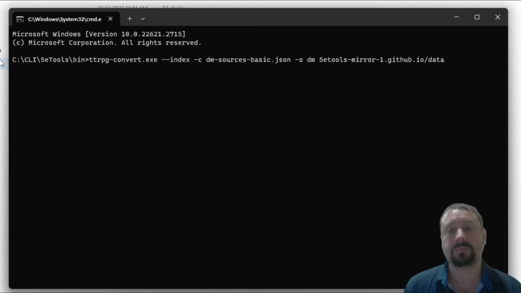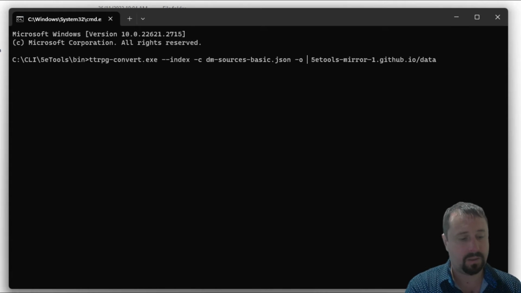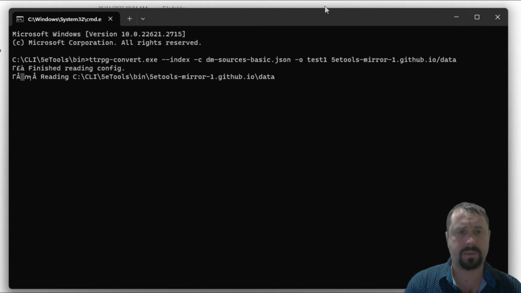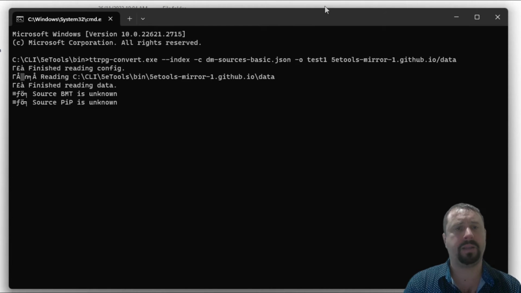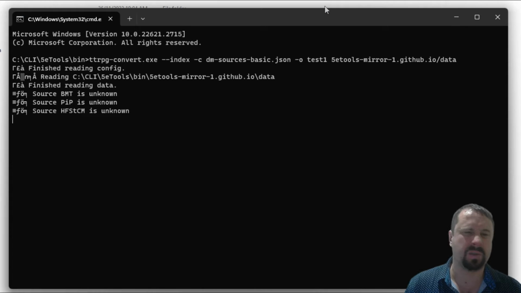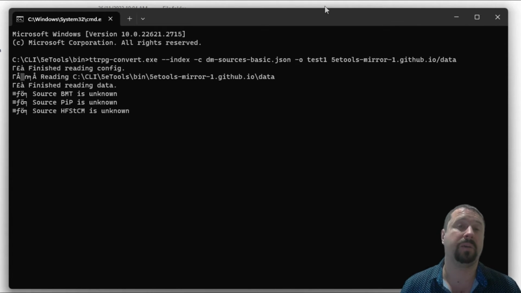-basic.json. We're going to output that to test1. And we're going to use that data. All right, let's see what happens. All right, it's reading the config. It's got some unknown sources that need to be fixed. That needs to be done by Obsidian.